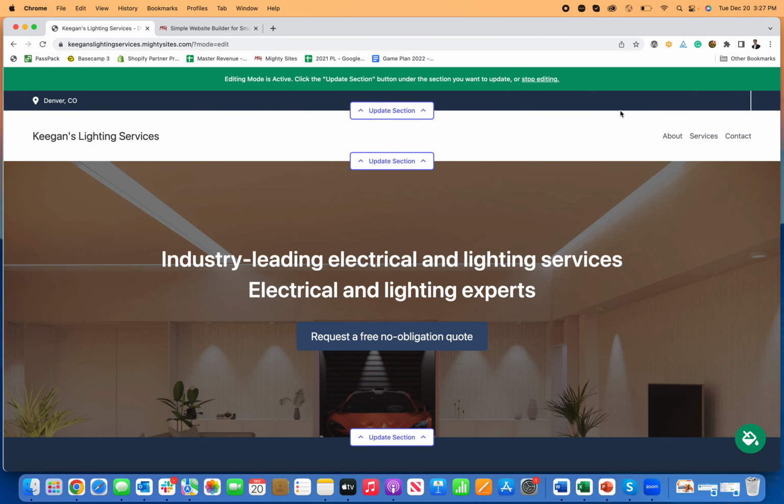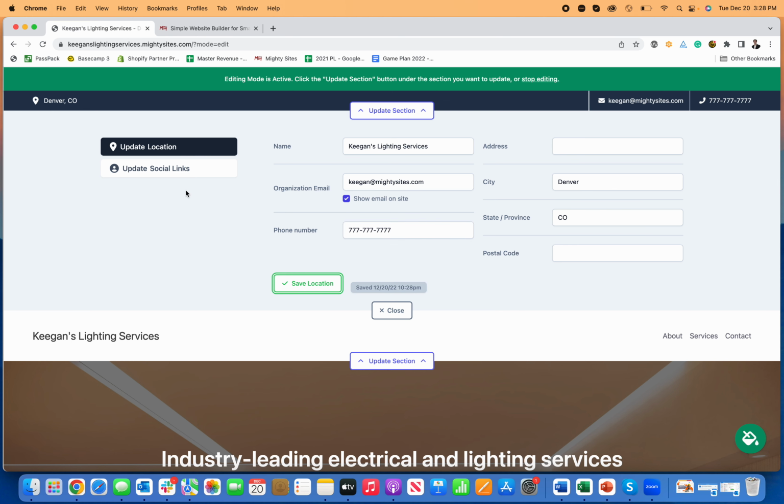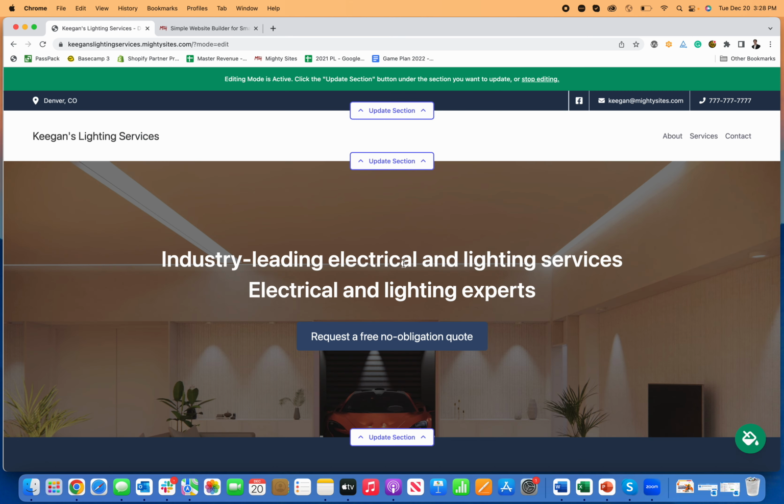So all I need to do next is I go in here to the update section and I can simply add my information. So if I want to add Keegan, mightysites.com, show my email on the site. There we go. I'm going to add my phone number next. There's my phone number, save that. Now if I have any social media links, just copy and paste in my social media links here. And it's going to show up with the logo and the social sites too.